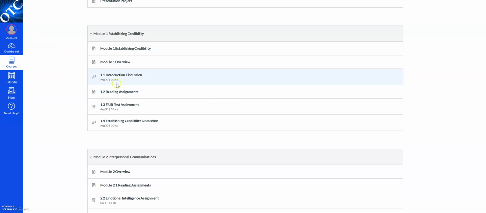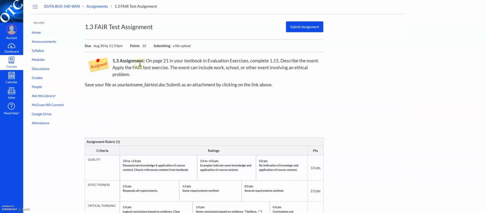Except for the introduction discussion, underneath that you'll have reading assignments and then the assignments to be completed. If you open, for example, the 1.3 fair test assignment, it'll describe what's required to complete that assignment. You go to page 21 in the textbook, then that page takes you to evaluation exercises, and then you'll look for the 1.15 evaluation exercise, and it will describe what's required.